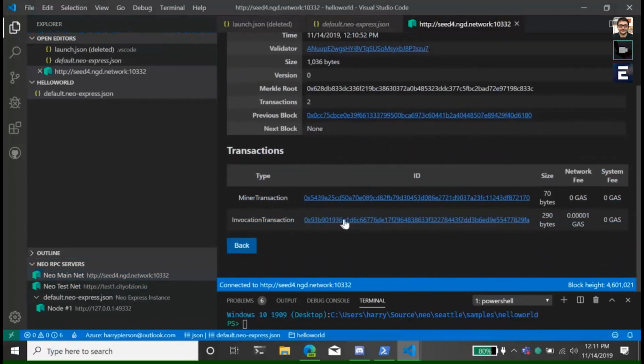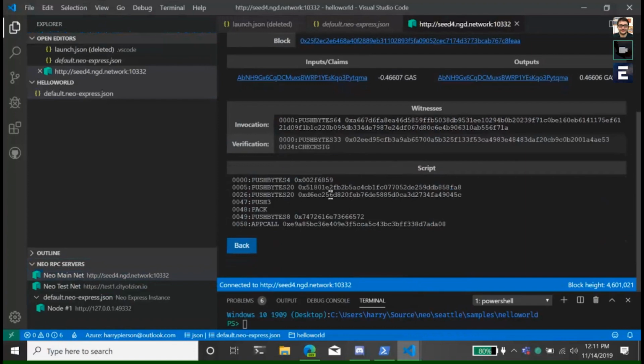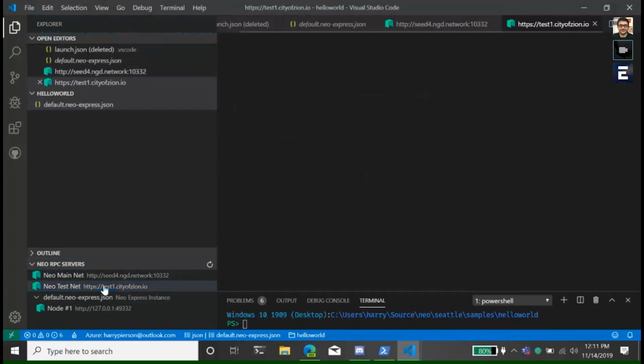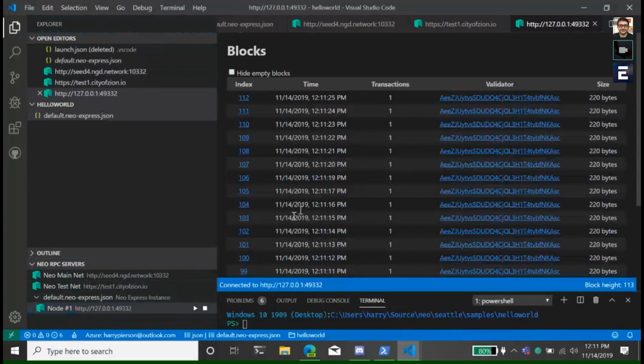I can see the miner transaction. I can see the invocation transaction. I can see the bytes that were there, what have you. This is pretty simple today compared to things like NeoScan and NeoTracker, but this has been available for a couple of months and those projects have been around for years. So this will continue to improve over time. I can also connect to testnet if I want, but you can also notice here that I have it able to connect to my local node.